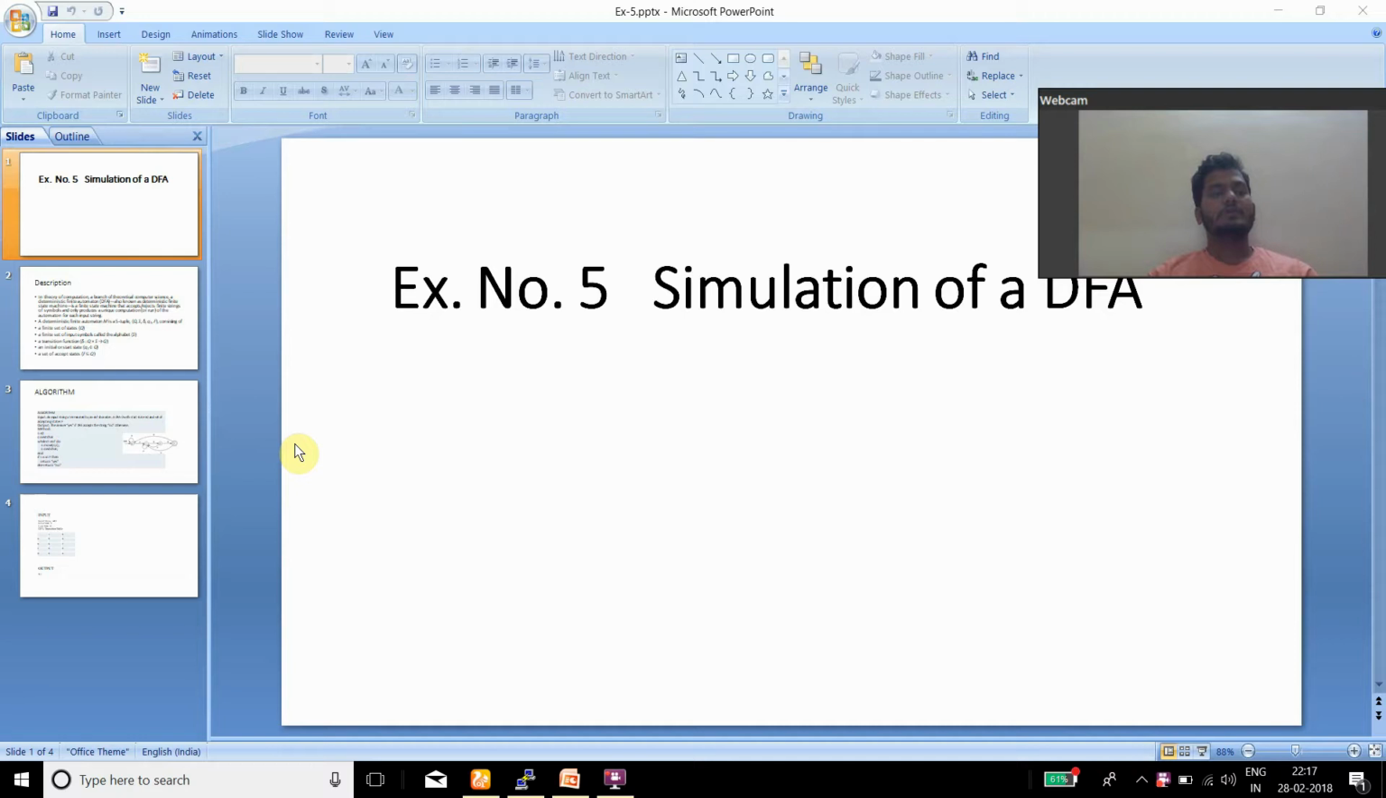Today, I'm going to explain the fifth experiment of the compiler design lab, that is, simulation of DFA. In this experiment, if you give any string, it should tell whether that string is accepted by the DFA or not. First, I'll show you the question. Based on that question, I made the program. Let's move to the question.